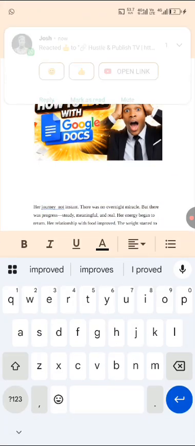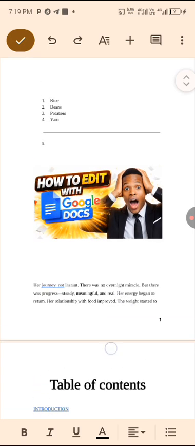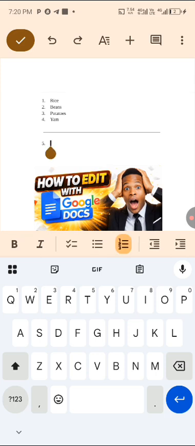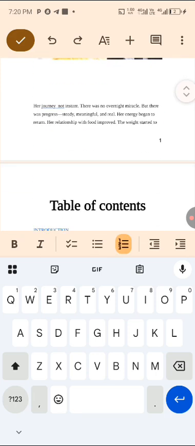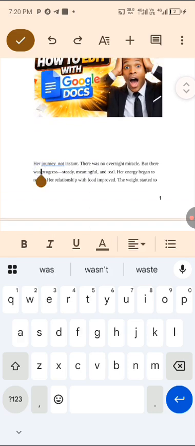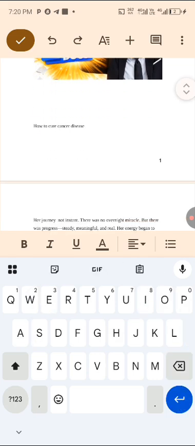Let's say you are done creating your book. You are done editing. Now you want to save your content. Let's say the title of your book is, let me just write it somewhere here, How to cure cancer disease. This is your title, right?